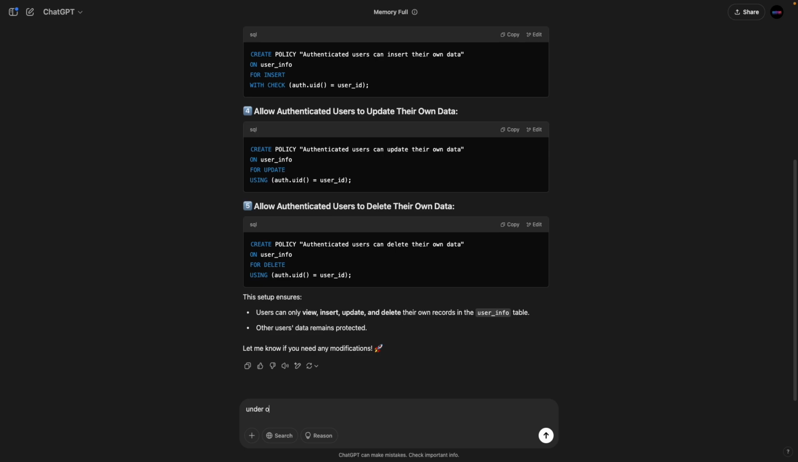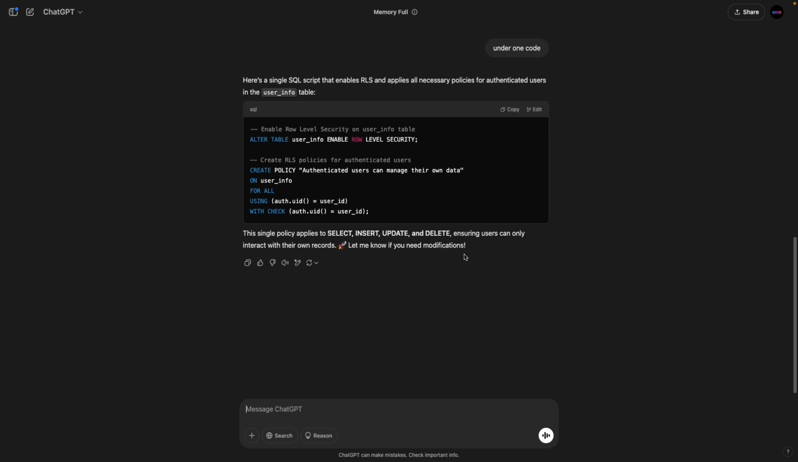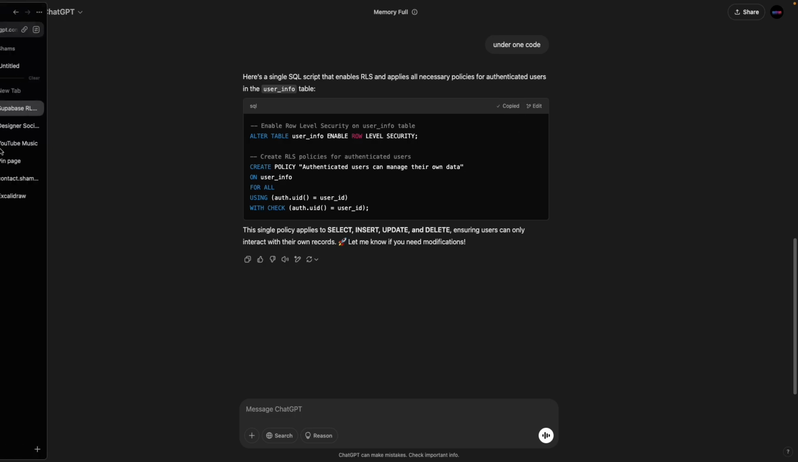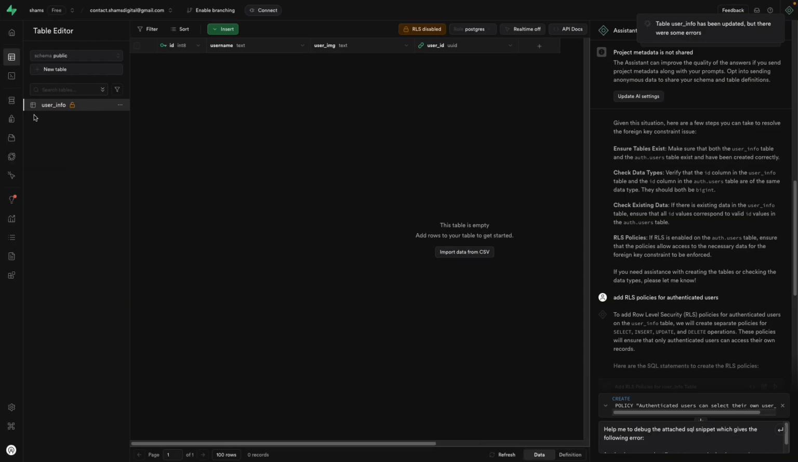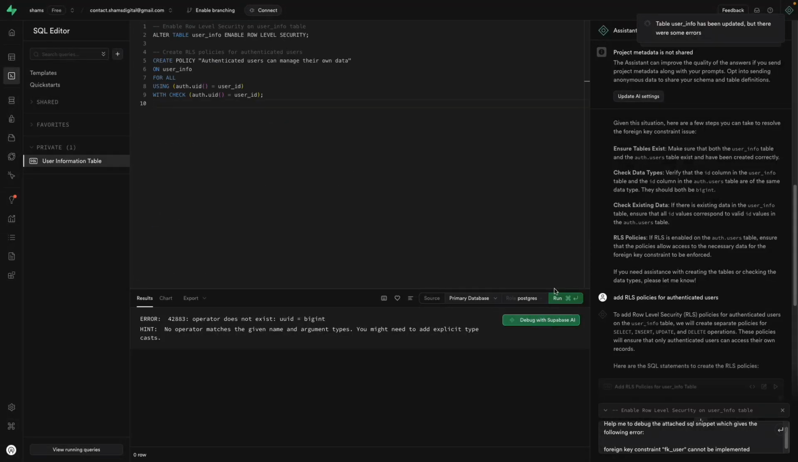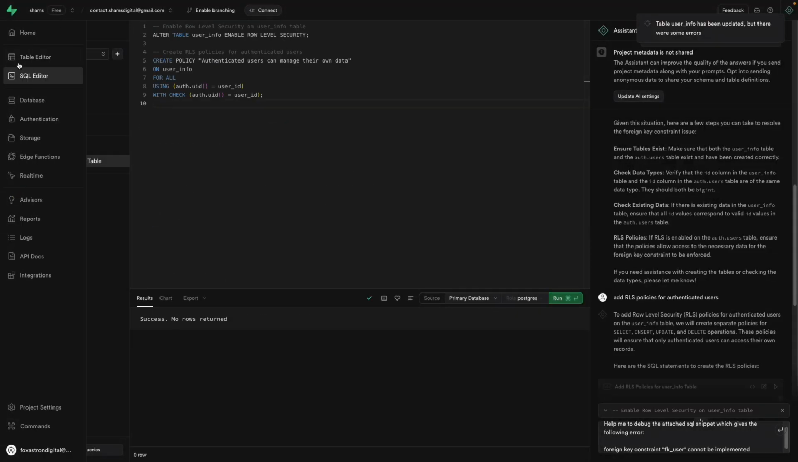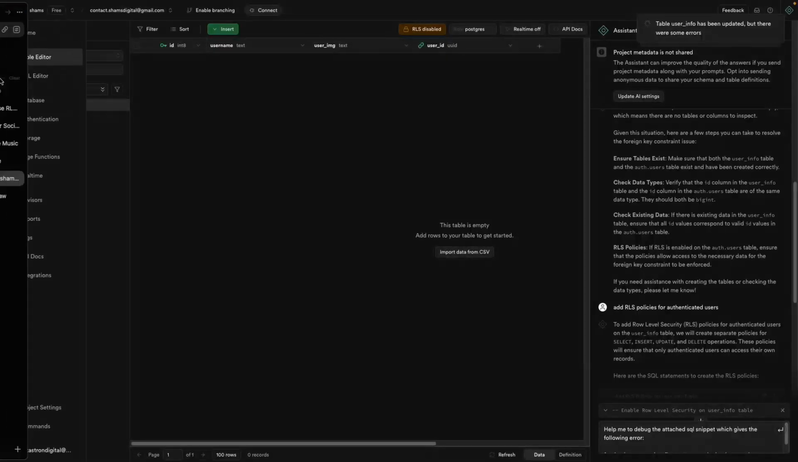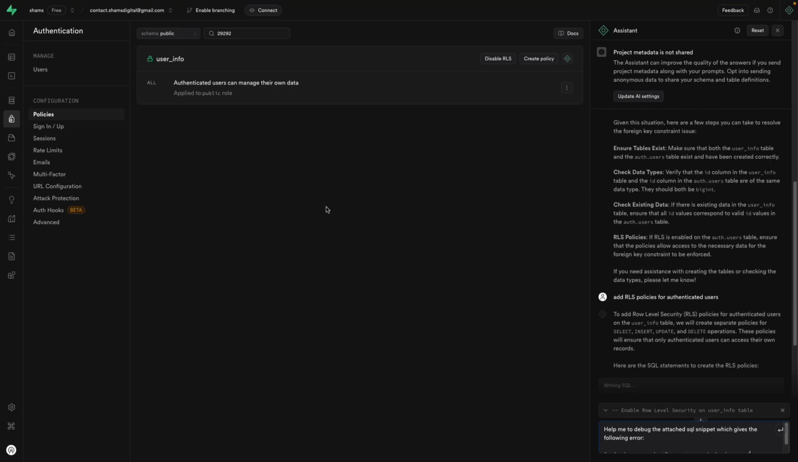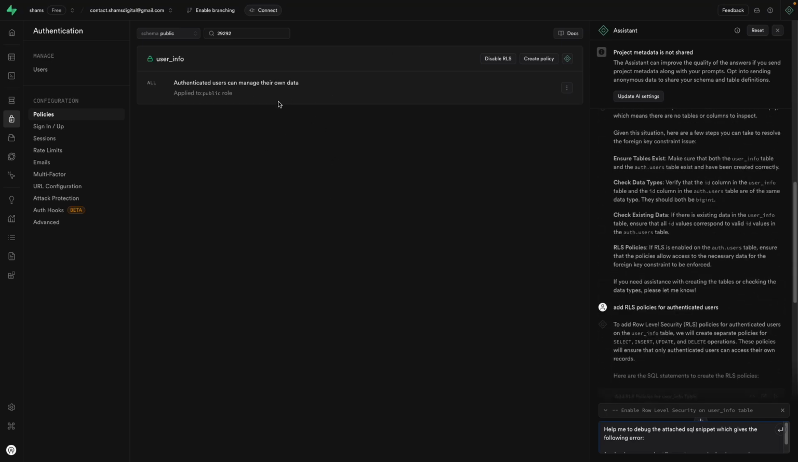Under one code. Let me check if it's going to work or not. Yeah, it's done. I think it's working. So I just refresh that. Yes, auth policies for all authenticated users can manage their own data.